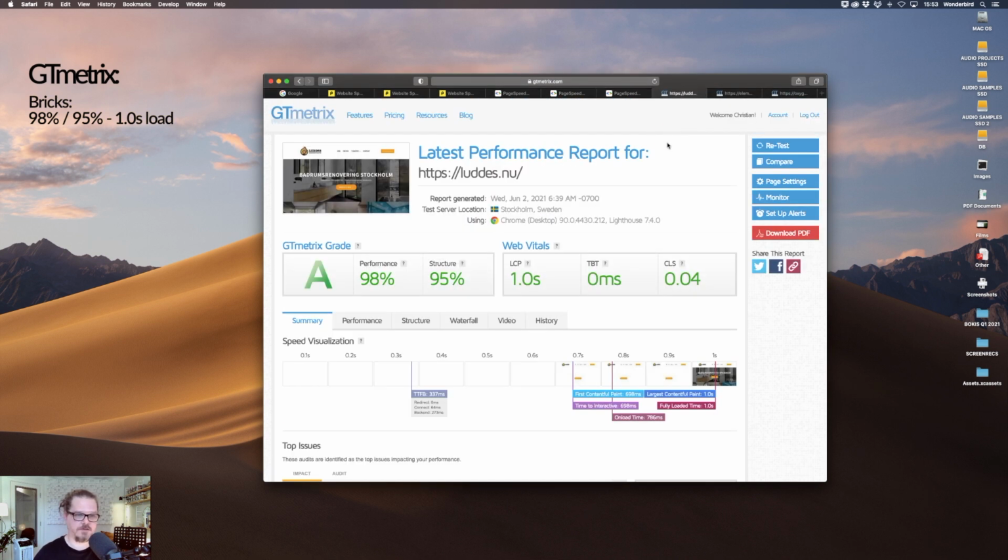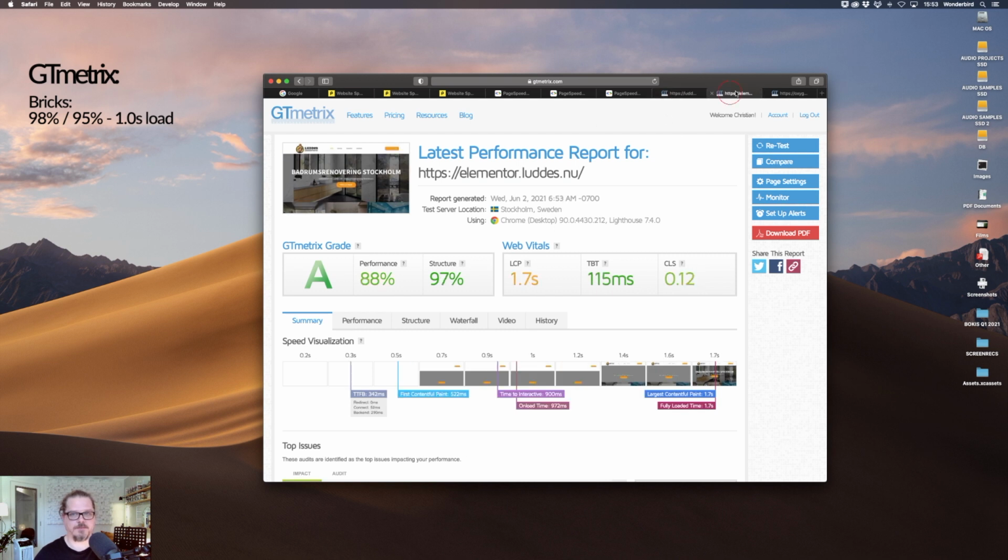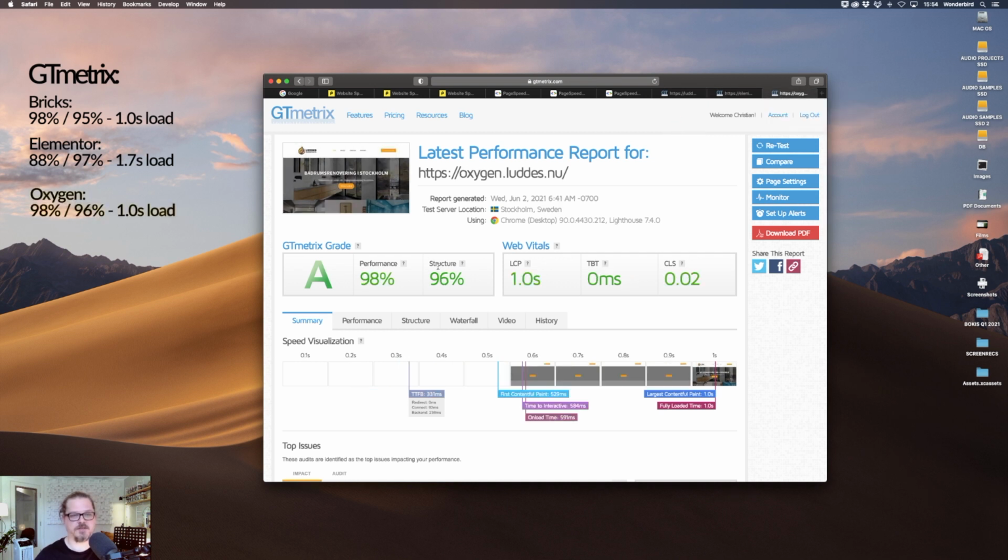Okay, so now we go to the Elementor one. Here we have a performance of 88 and structure 97. We have a fully loaded time of 1.7. Let's move on to the Oxygen one. So here we have a performance of 98 and a structure of 96. We have a fully loaded time of 1 second.